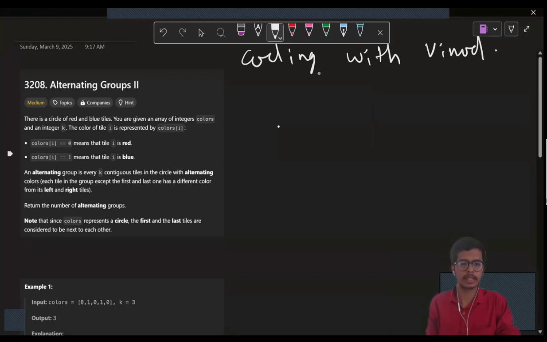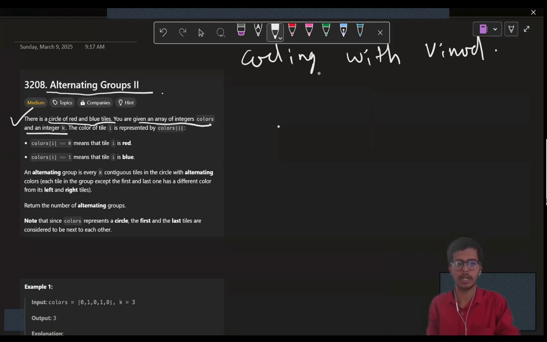Today, I am going to discuss the LeetCode March 9th problem, Alternating Groups 2. Let us see the problem statement. There is a circle of red and blue tiles. You are given an array of integers, colors, and an integer k. Let's see what colors[i] represents. Here, the color of tile i is represented by colors[i].